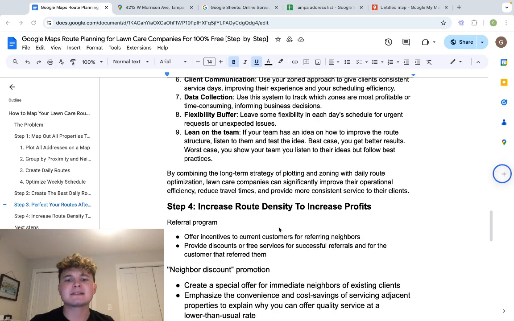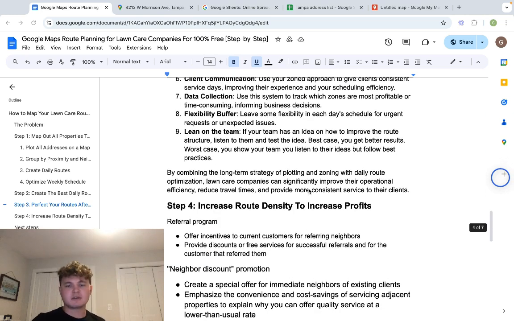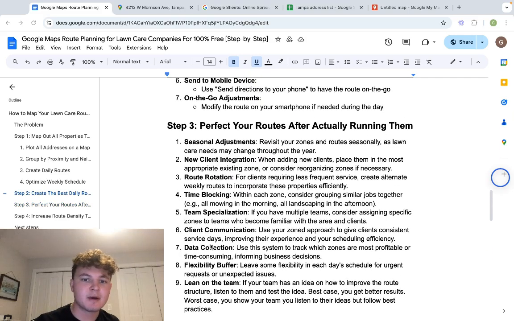Now, by combining this long-term strategy of plotting and zoning with daily route optimization, lawn care companies can significantly improve their operational efficiency, reduce travel time, and provide more consistent service to their clients. Now, speaking of route density, obviously this is all about planning your routes and structuring them. But there's a lot of companies who don't have route density. So how do you get route density in the first place? How do you position your marketing and position your company to take over neighborhoods and have all your clients together?